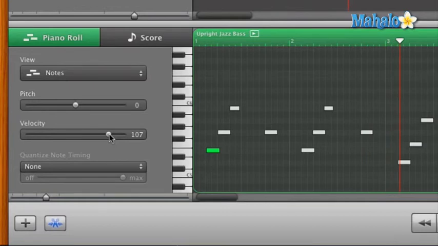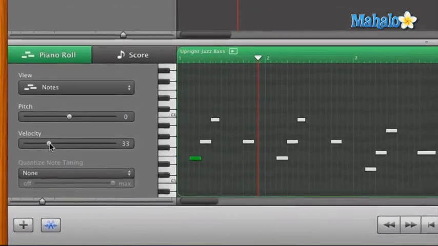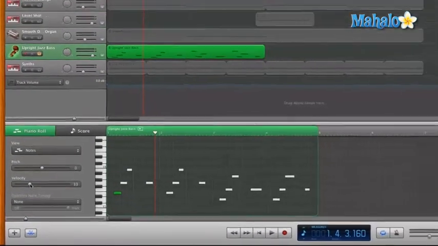Okay, so let's change that first note to, I don't know, 30 or so. Okay, did you hear how that first note was really, really soft? It was still there, but it was really soft where you can barely hear it. Let's listen one more time. And one more time. Did you catch it? Alright. Well, that pretty much sums up the velocity parameter.